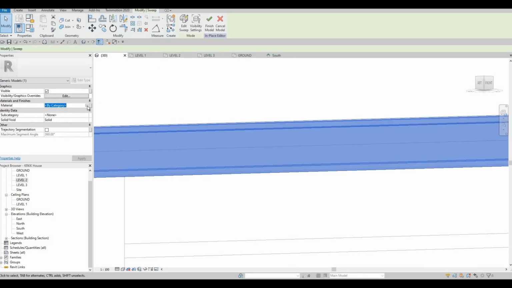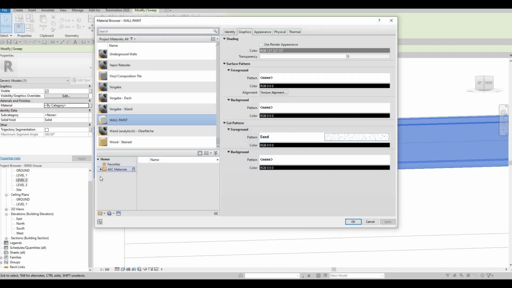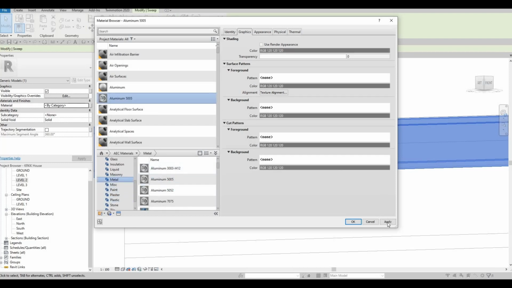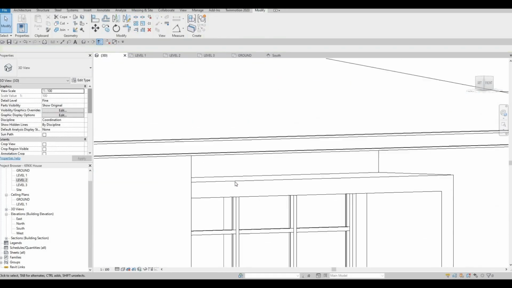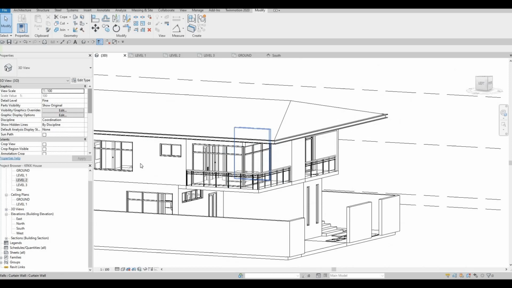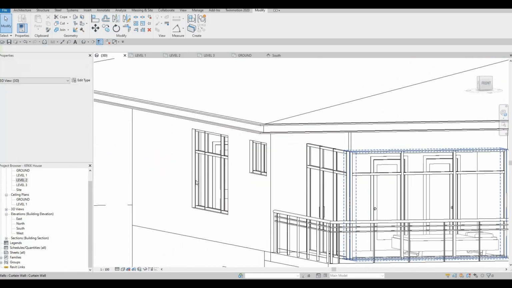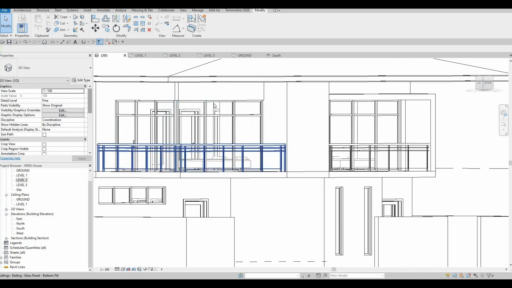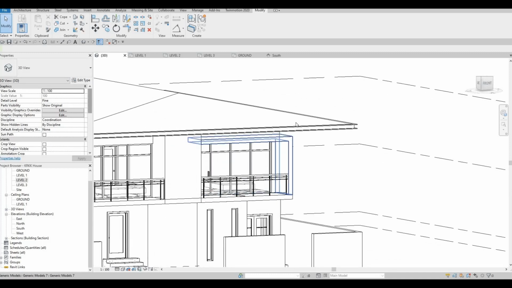And then before we finish completely, let's add in a metal material. So let's just use a random one. Click apply, and then finish. So that looks good. We might extend it more, but this one looks much better. And then we're going to do the same profile around here.